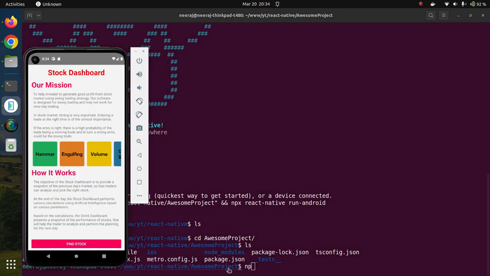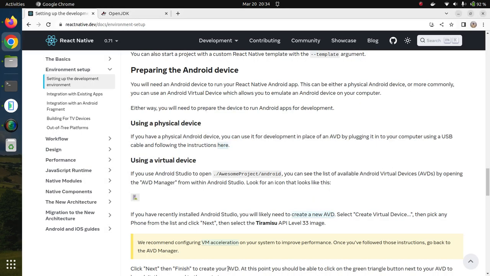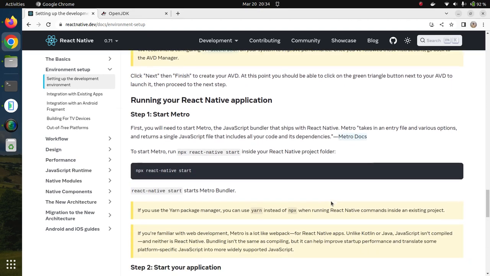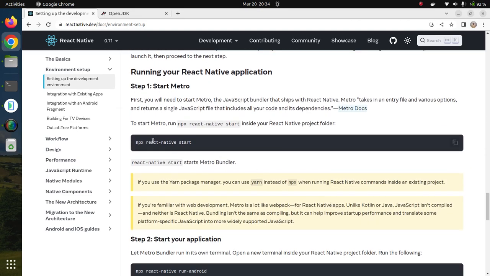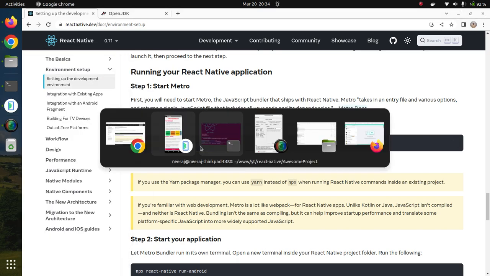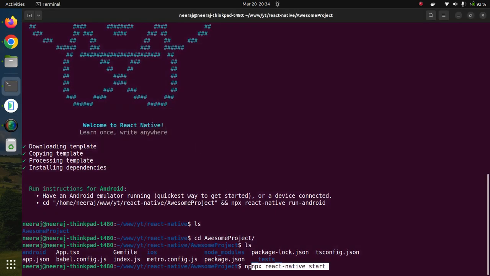And in order to run it, it says we need to start Metro. By the way, don't focus too much on it; we will definitely learn what Metro is and what it does. But for now, just copy this command and paste it here.